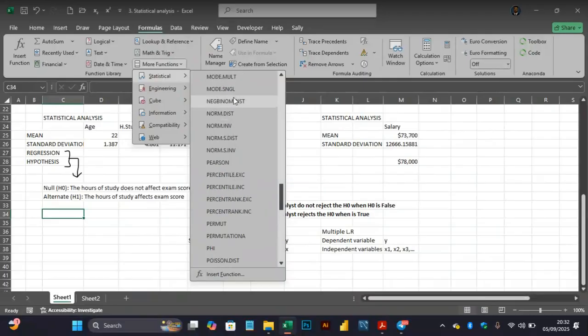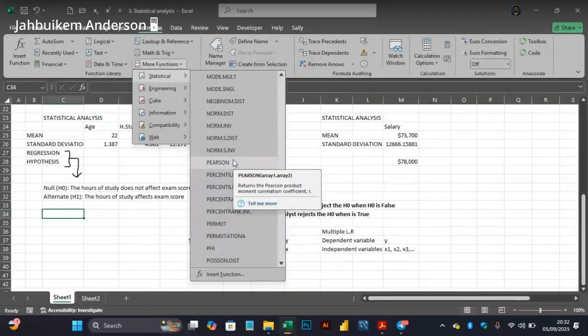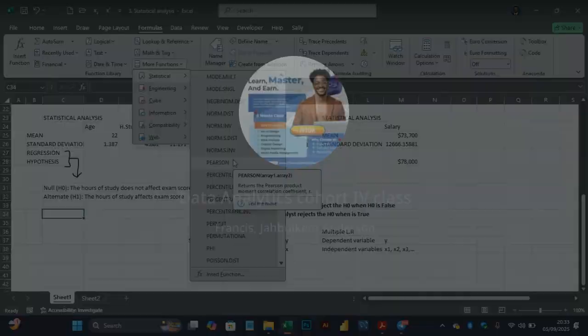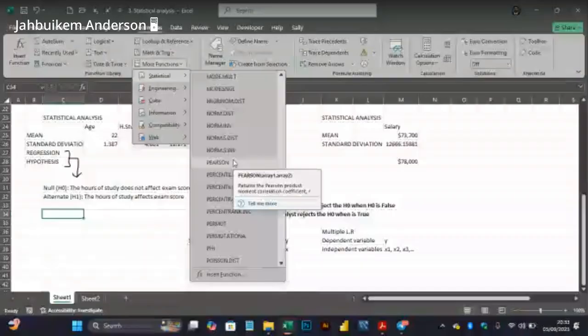So there are a lot of statistical functions here, even Pearson correlation and the rest of them. We want to find the moments of correlation between data points. In probability, there are what are called moments. You have the first moment, the second moment, the third moment, even the 10th moment. So when you're trying to find the Pearson correlation between those moments, you can use the Pearson product moment correlation function, where you find the correlation coefficient r, as the case may be.